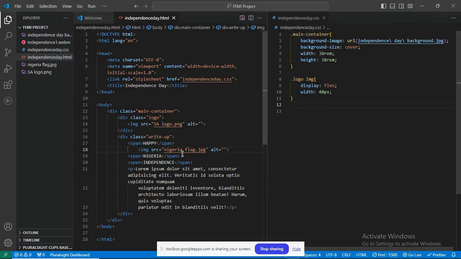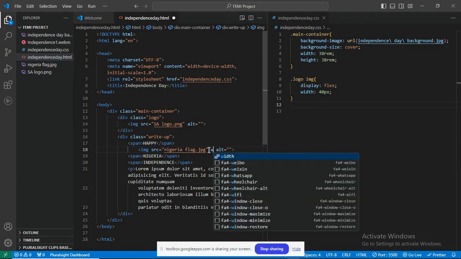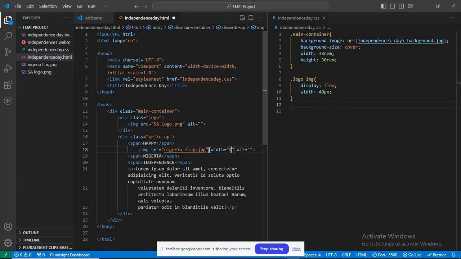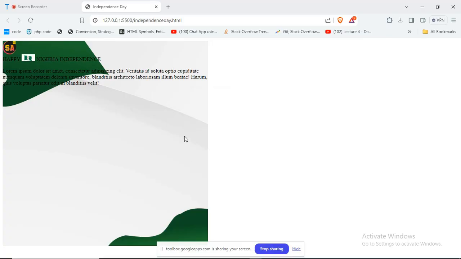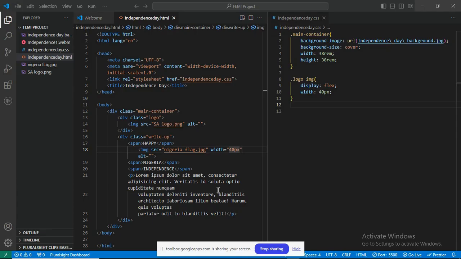So that flag is too big. Let's reduce the size. I can use inner styling. Let me use 40 pixel. You can see after I reduce it to 40 pixel, how very small it is.